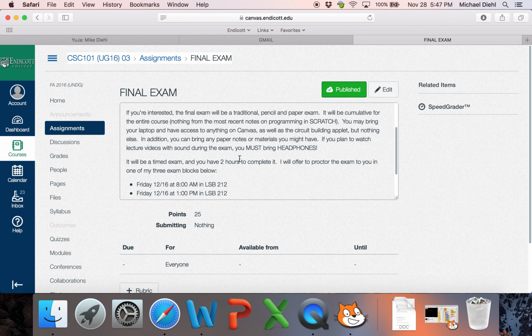To try to make it similar to your usual testing environment, you can bring your laptop and you can use everything on Canvas just like always, including the circuit applet if you find that that's helpful. And you can bring any paper, notes or materials you might have. So if you have been taking notes all along, or you make study notes, anything you want to bring that's written, that's fine too.